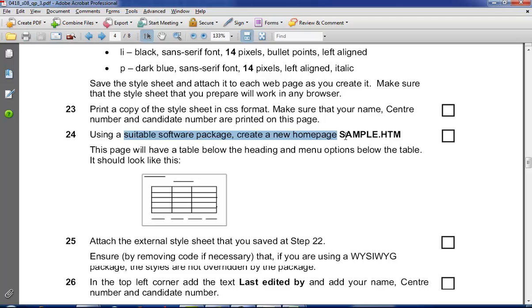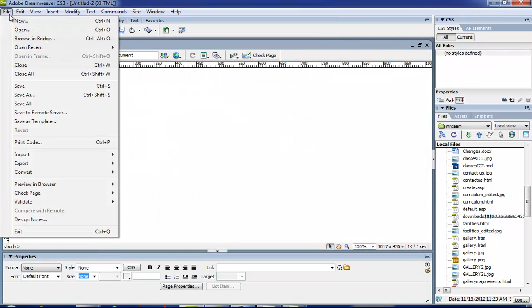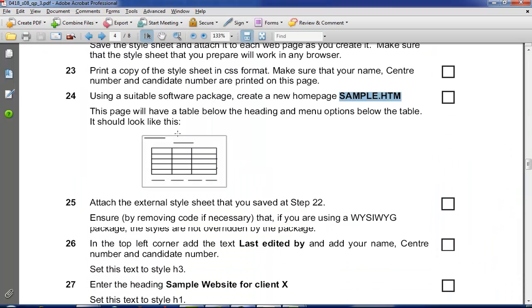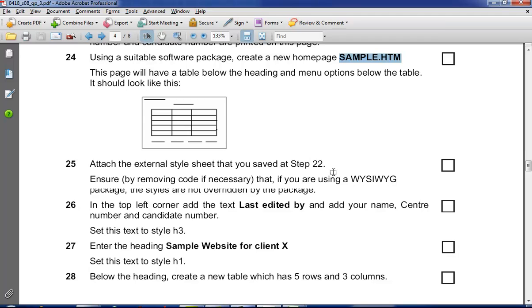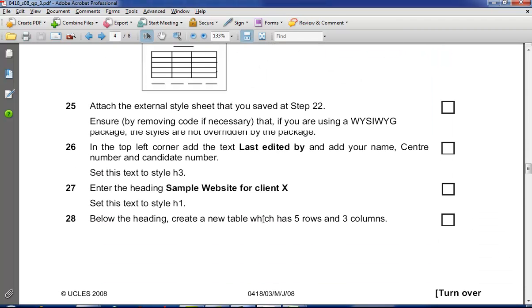Use a suitable software package, create a new home page called sample.htm in the same folder and save it as. This page will have a table below the heading, with many menu options across the table like this. Heading, your name and candidate number, heading, table and menus. Attach the style sheet saved in step 22. Ensure, by removing any if necessary, that if you are using a what-you-see-is-what-you-get package... no, we don't have to care for this case in Dreamweaver.